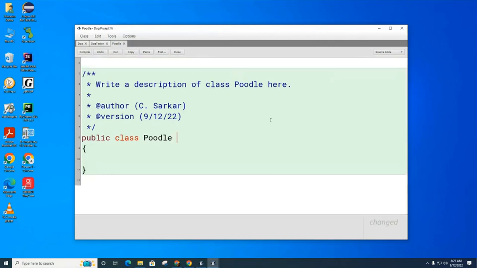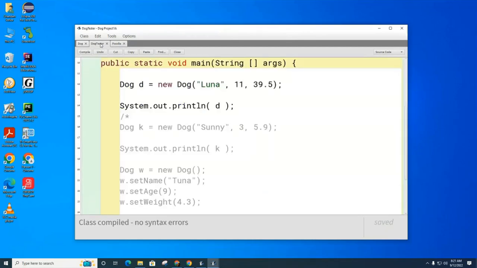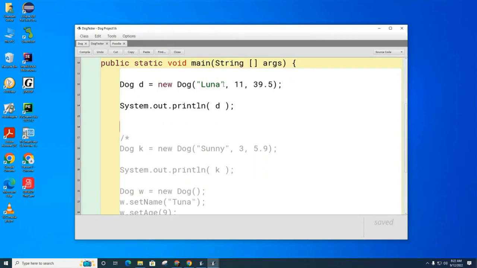So anyway, getting back to our Poodle class, in order for the Poodle to inherit from Dog, we just need to add two magic words. We just need to say extends and then the name of the class that we're inheriting from, in this case, Dog. And as soon as I put those two magic words into my file, that's it. I'm ready to go. You can see that it compiles without errors. Now if I go into the DogTester, just as I built the Dog, I can now also build a Poodle.